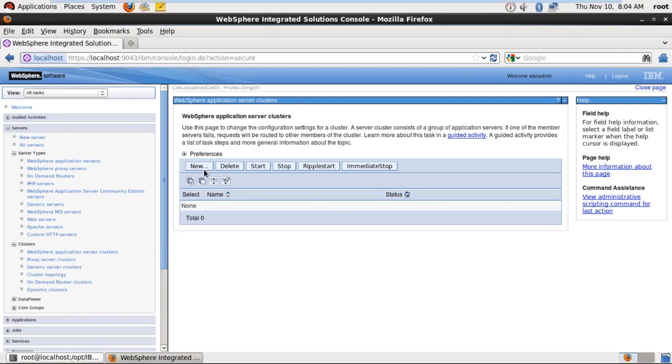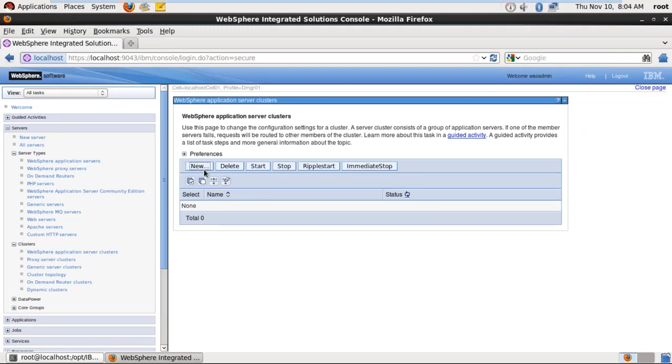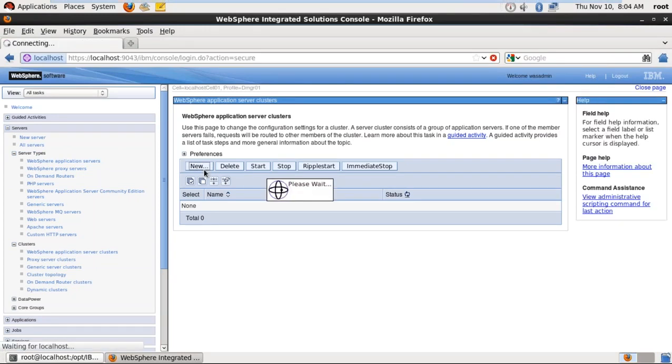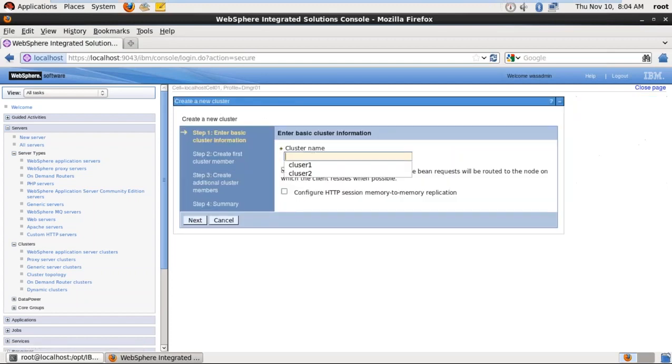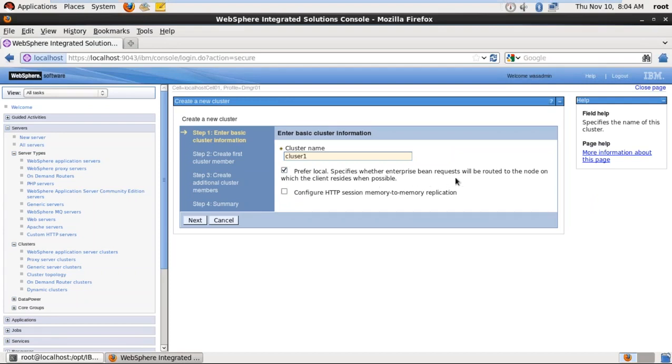I'm going to create a new one. Click on new. Here specify the cluster name. I'm going to give the cluster name as cluster 1. And if you observe below, two checkboxes, prefer local, specify whether the enterprise bean requests will be routed to the node on which the client resides. That means it is located in only one node. I don't have other nodes.